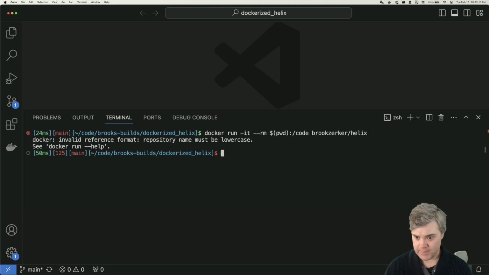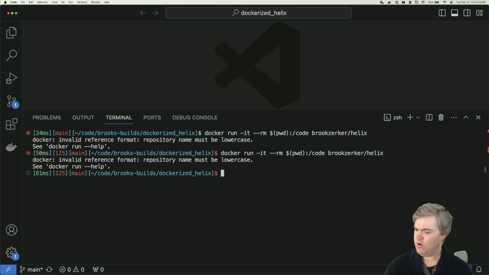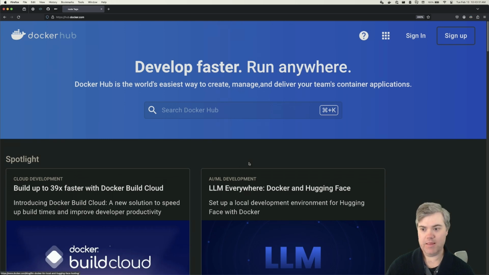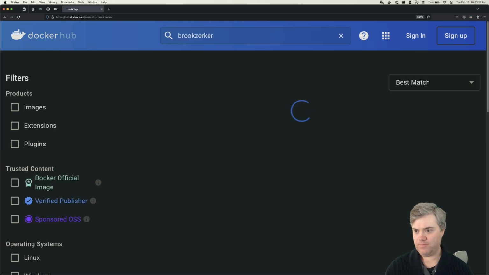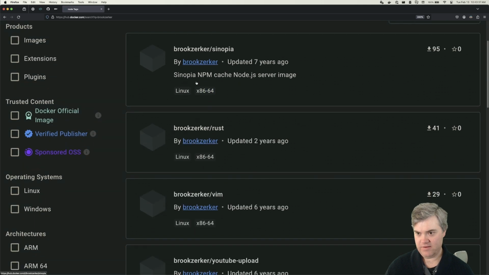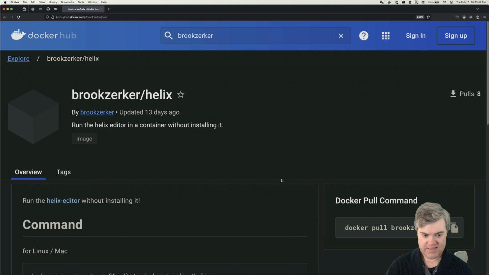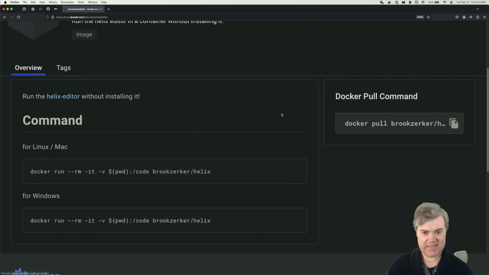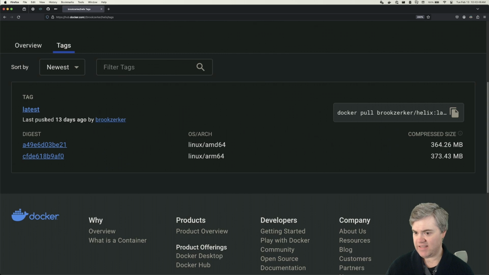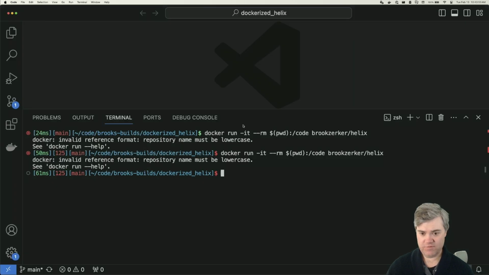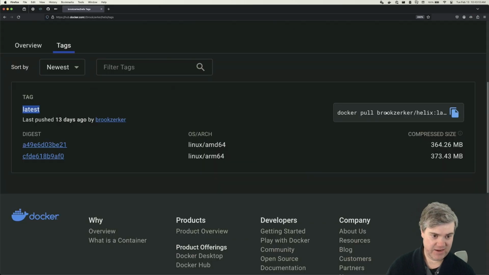repository name must be lowercase. Is it? Let's see, code. Why? Why are you unhappy with that? Let's actually go find this in Docker Hub. So if I look for Berserker, we have, let's go to mine, Berserker Helix. This is what it is. And then tags, we have latest. Okay, so it should just be latest. Latest should work. Let's double check that I've actually copied this correctly.